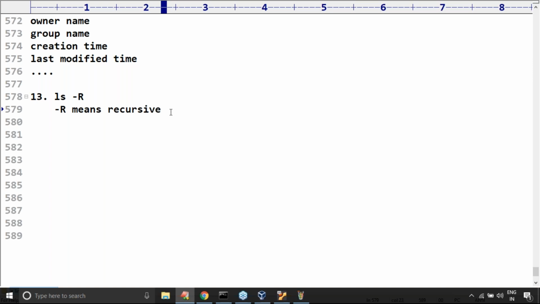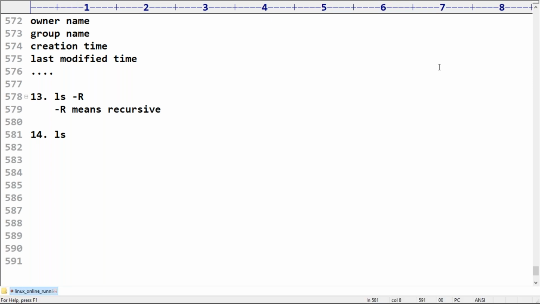Okay, sir, now my next question, my next option is with ls. I want to know the size also. Can you please spell out the size also? I want ls hyphen s. Hyphen s means size. Remember this very carefully, sir.